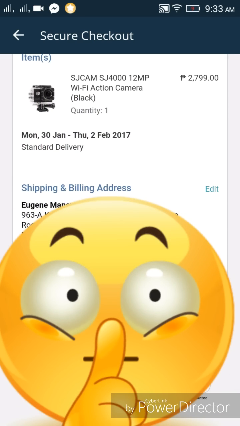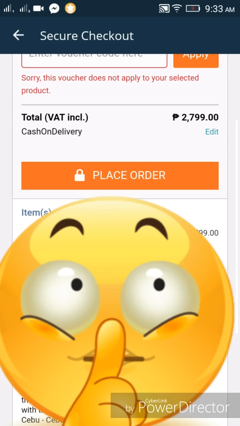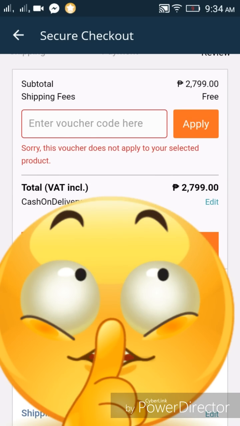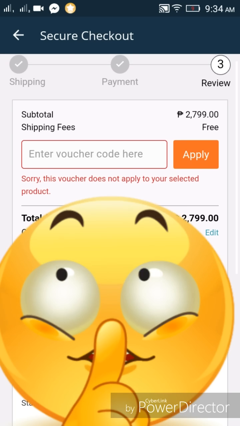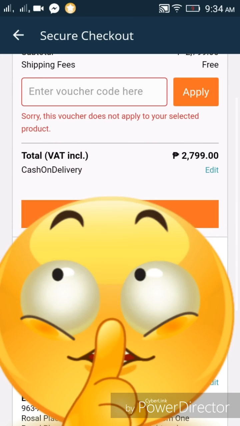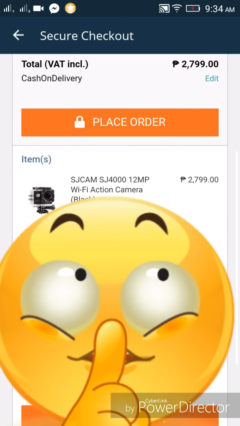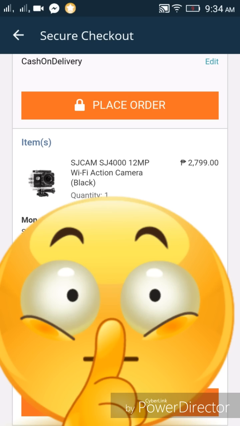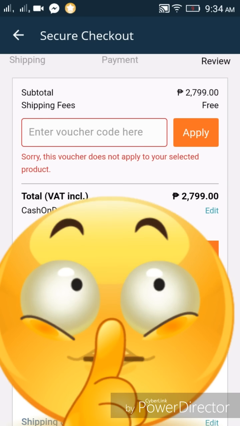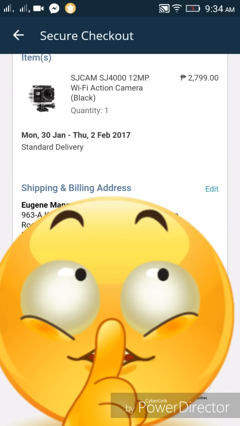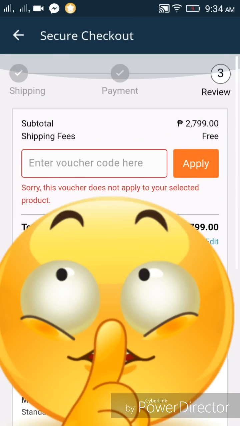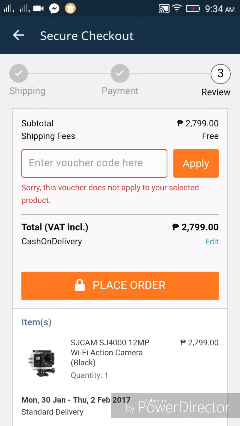Okay. Now, since this is just to show you guys how to order an item using the Lazada application, I will not tap on place order, because if we tap on place order, then it will continue the transaction, and I already got one, so no need to purchase another one. Okay, so that's it. You just need to tap on place order, so that you will have a notification from Lazada through emails and text.